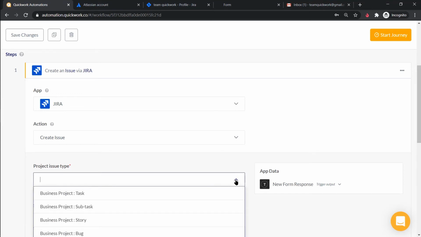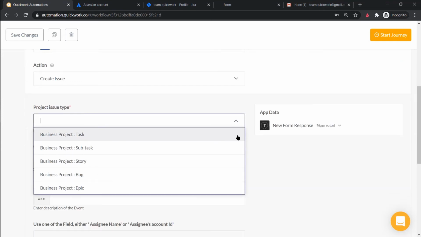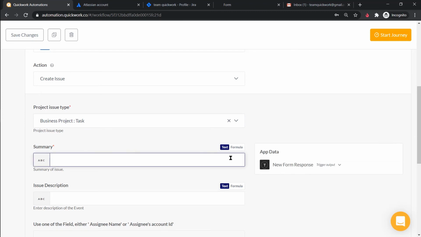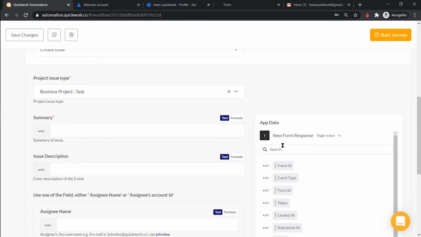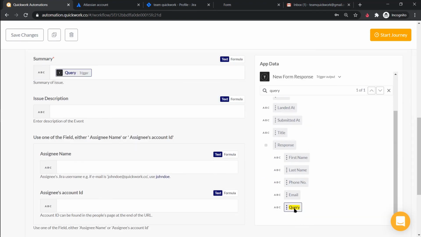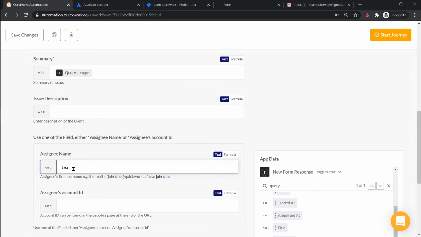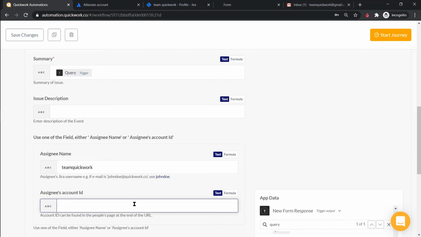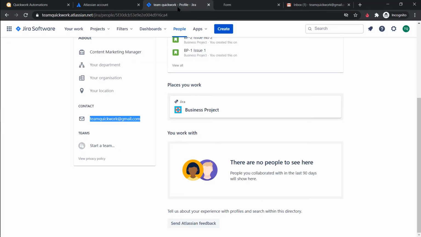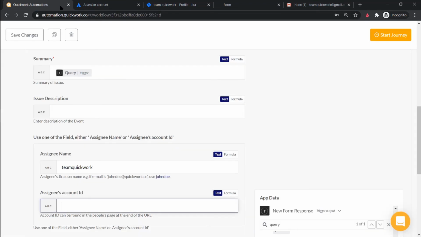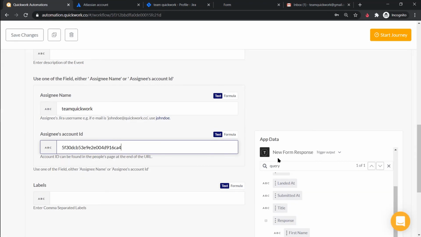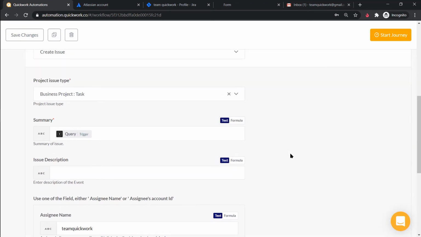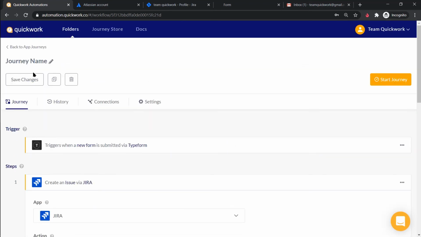Select Project Issue Type. Add Ticket Summary from App Data. Add Assignee Name. Copy Account ID from Profile URL. Save changes and start journey.